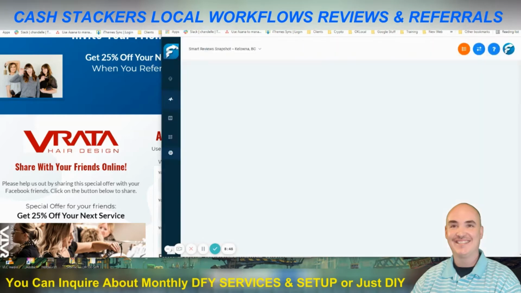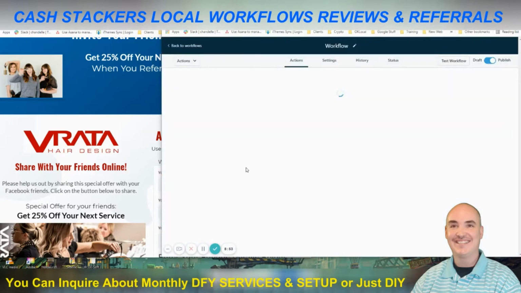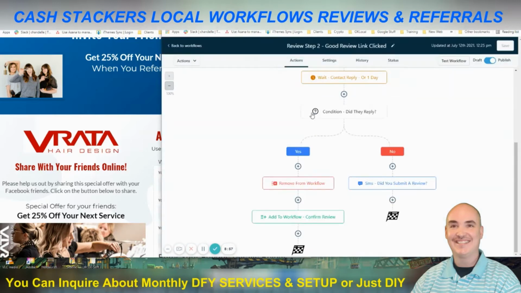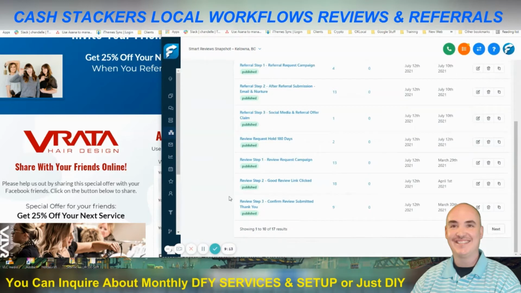The reason why we have this is because there's a couple options here. Let's go back to review step 2. If they replied yes in here right away, it's going to remove them from the workflow and send them over there. That's within the first couple of minutes. But if they come through here and it waits a day and it goes to no, and we send out that message again, then we're just waiting. And then this workflow is going to pick that up for us.